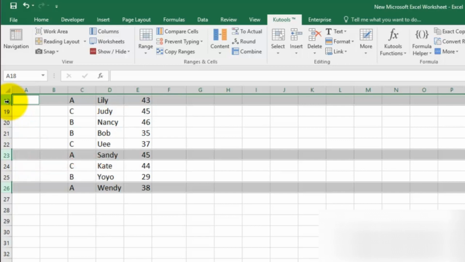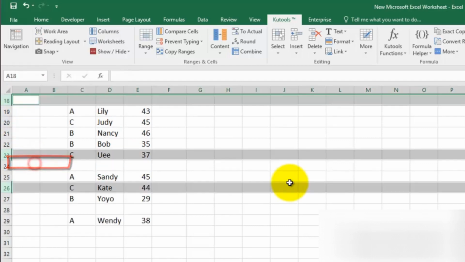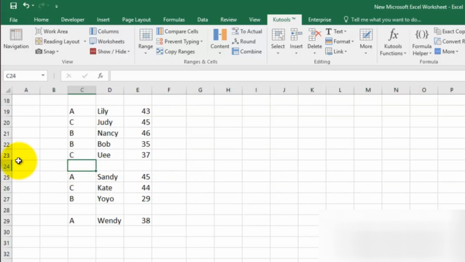Place cursor at one selected row and right-click to select Insert from Context menu. That's it. Now the rows are inserted above based on a specific value.